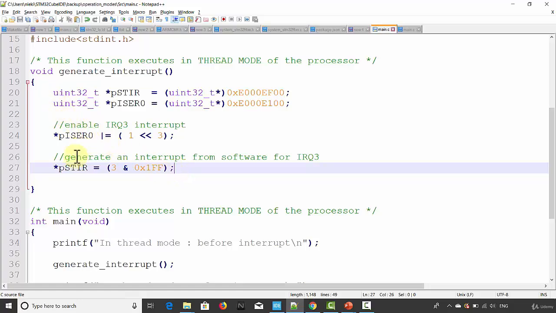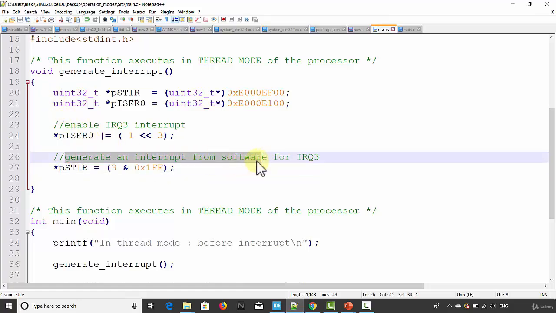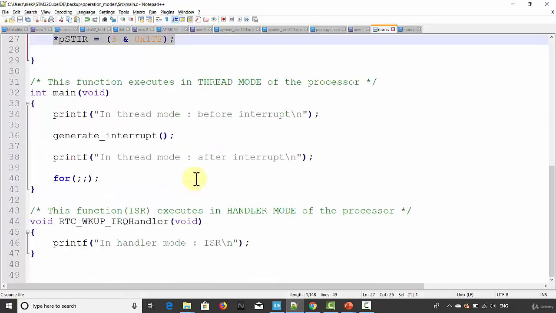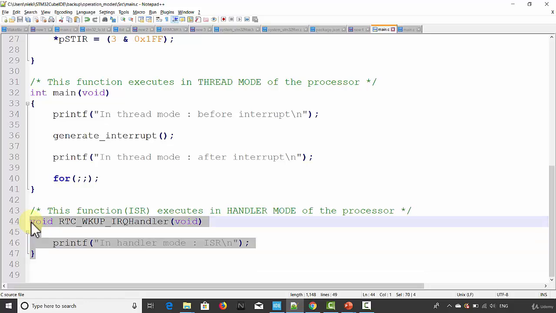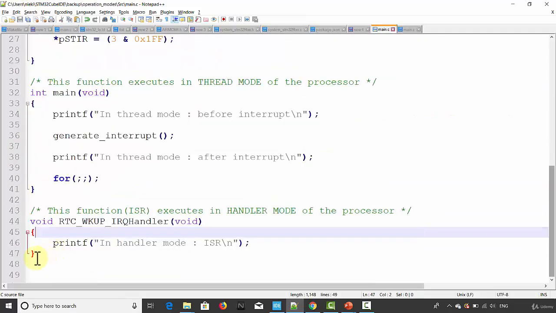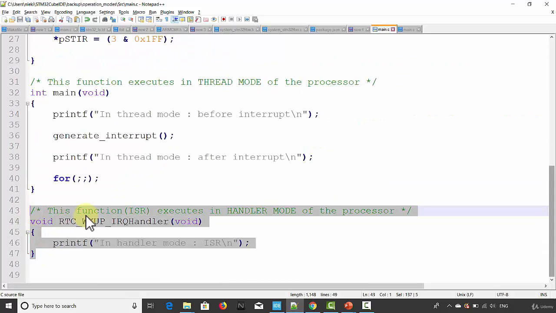All I'm doing here is generating an interrupt from software. At this line, I'm triggering the interrupt. When this line gets executed, the interrupt will be triggered in the processor and the interrupt handler will get executed. That interrupt handler is implemented right here. This is the interrupt handler or interrupt service routine, and this executes in handler mode of the processor. These two functions will get executed in thread mode, and this function will get executed in handler mode of the processor. Then what's the specialty of handler mode code?